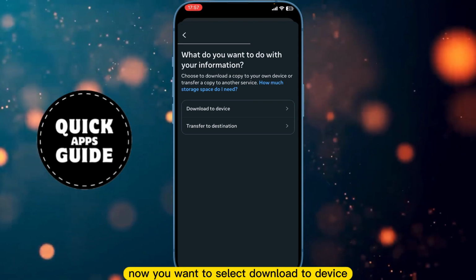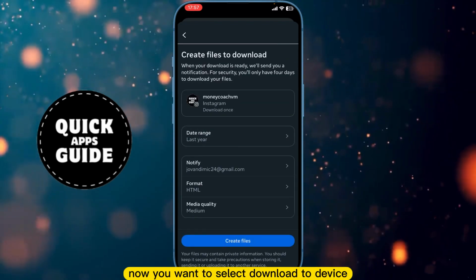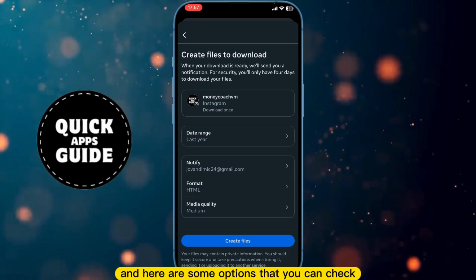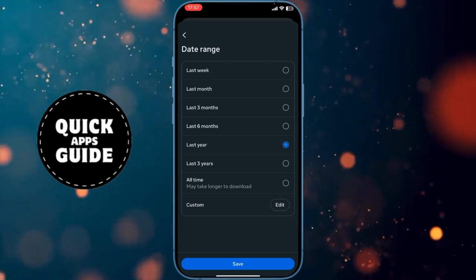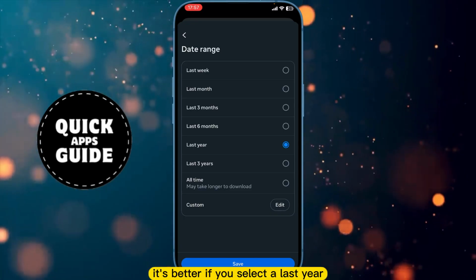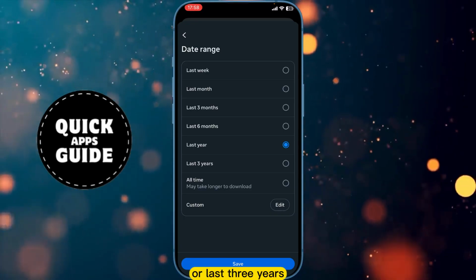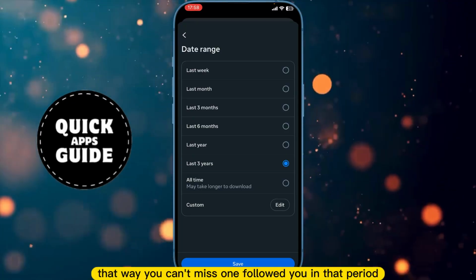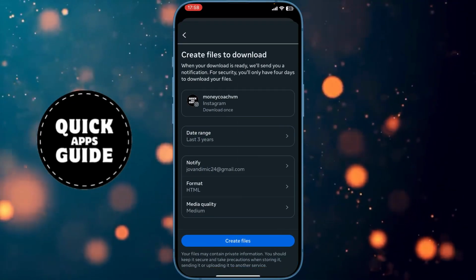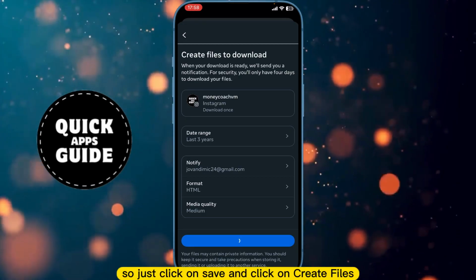Now you want to select download to device, and here are some options that you can check. For example, date range. It's better if you select last year or last 3 years. That way you can't miss who unfollowed you in that period. So just click on save and click on create files.